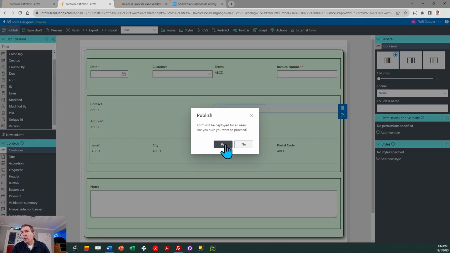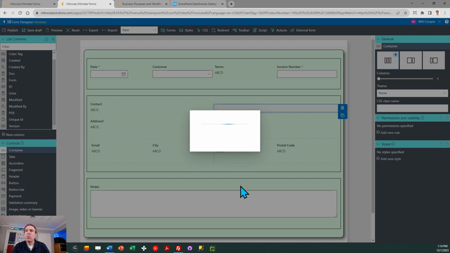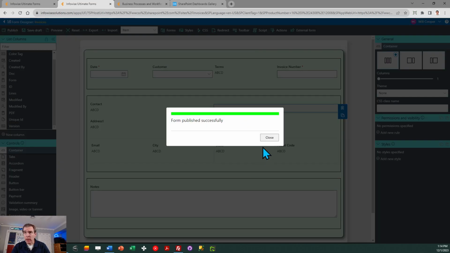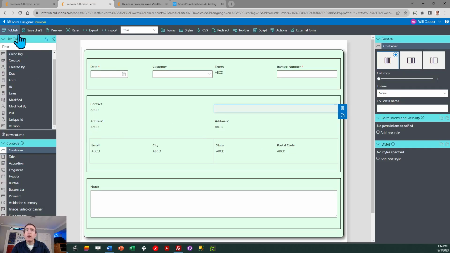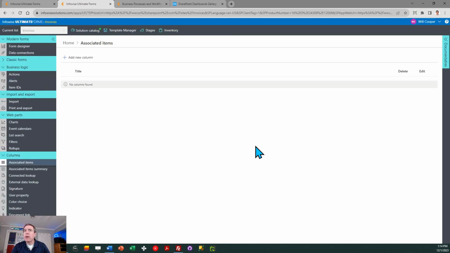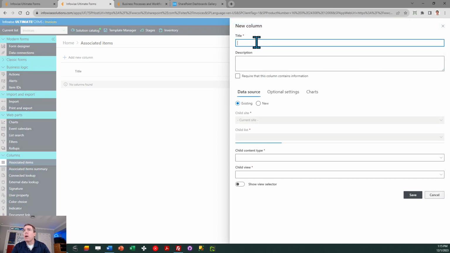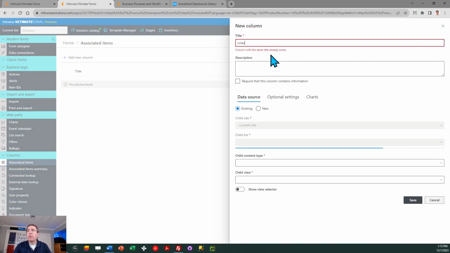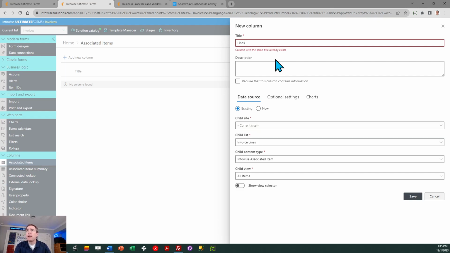So something you can't do with out-of-the-box SharePoint is a repeating table. So my invoice, I want to be able to do line items, and I'm getting ready to add that. And it's a really cool kind of functionality. So the way I can do that is I can set up this special field provided in Ultimate Forms called Associated Items. So I'm going to add a new column, and I'm going to call it Lines. And this is for the line items on the invoices.